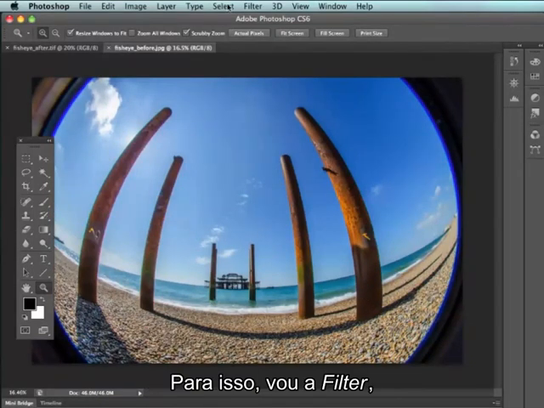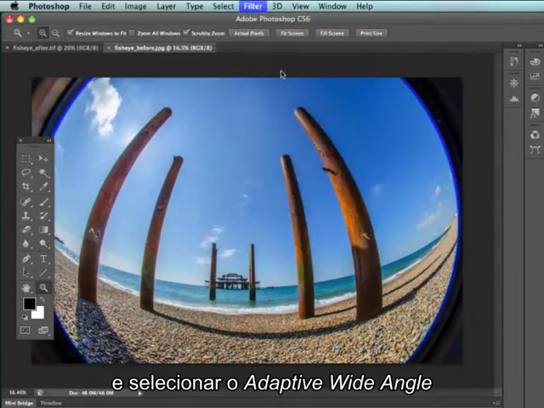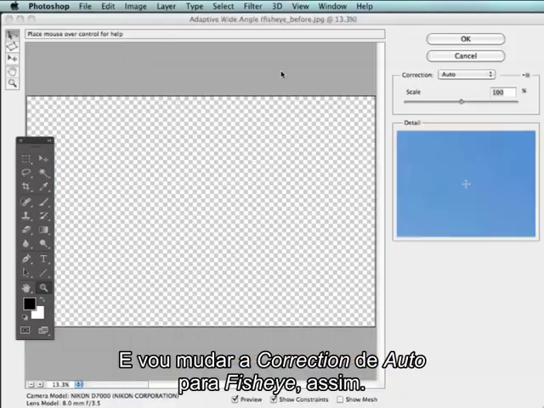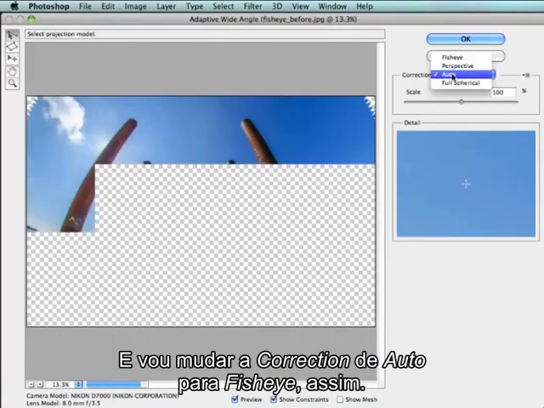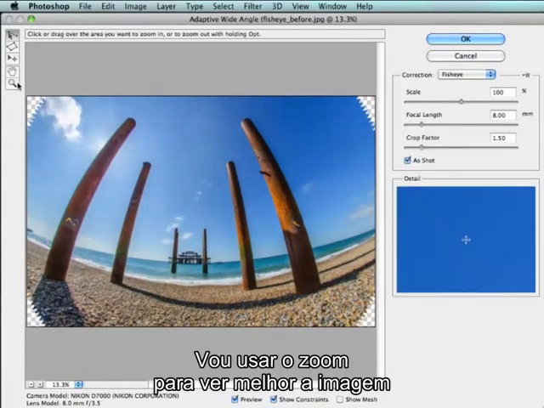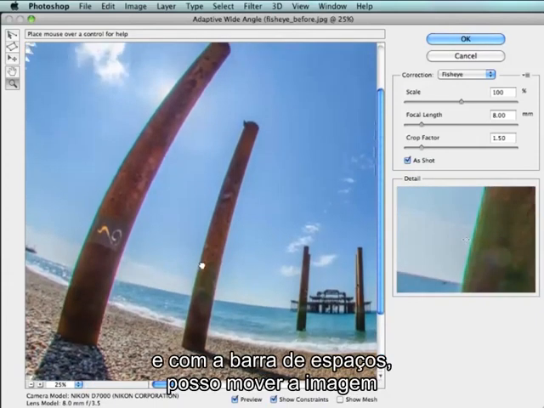And to do that, we're going to pop up, of course, to Filter and choose the trusty Adaptive Wide Angle Filter. And that will open up in the new window, and we'll then change it from Correction Auto to Correction Fisheye, like so. Now I can use the zoom tool to get a closer look at my image, and then the spacebar helps me move around inside it.